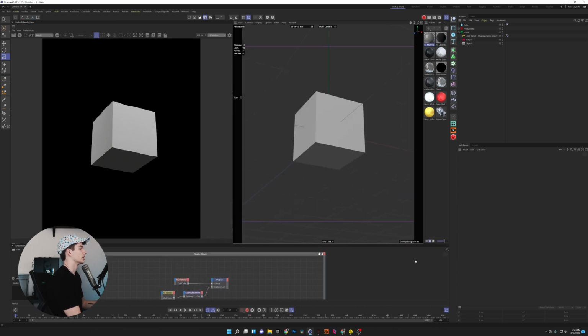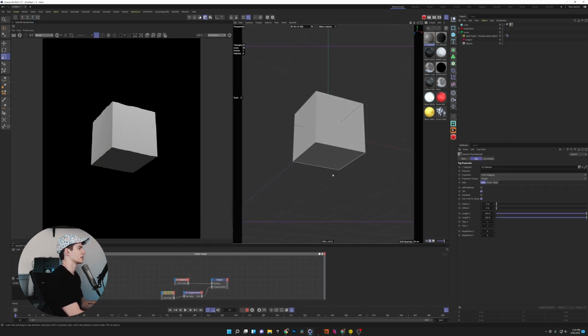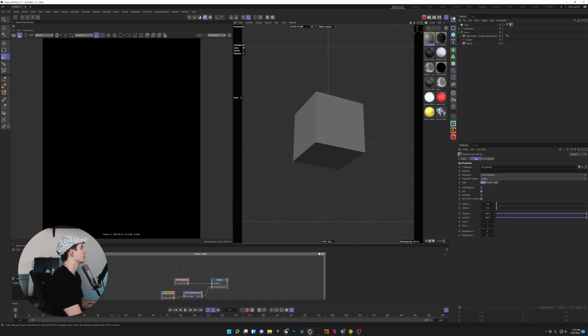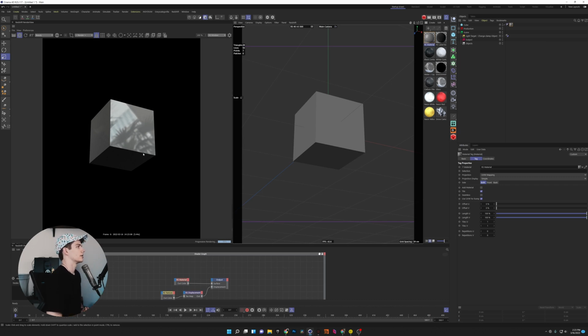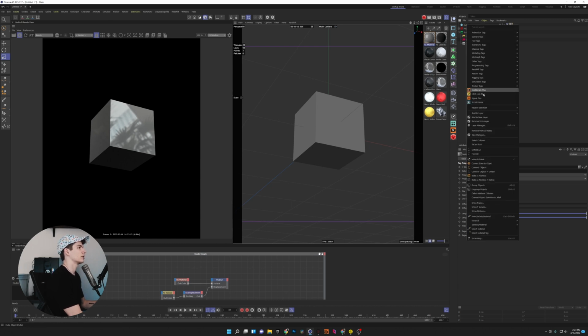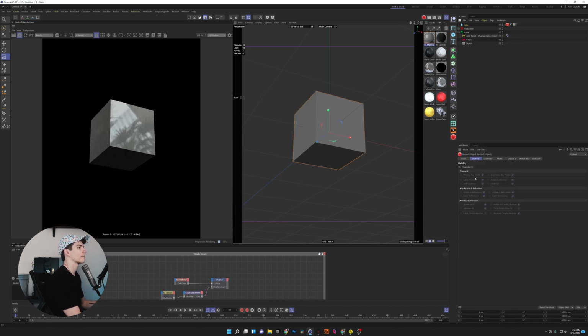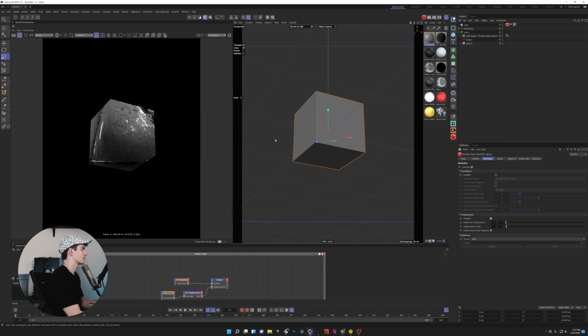We are mostly done with our material section. And I'm just going to apply this to my cube. And if I hit play here, you can see that nothing happens, which is not good for us. In Redshift, you have to enable displacement on a per object basis. So let's come over to our cube and right click it and add on a Redshift object tag. Come over to geometry, override this, and enable some displacement.